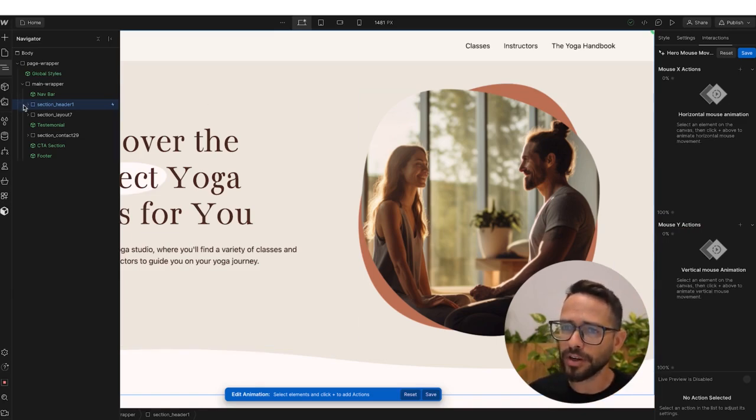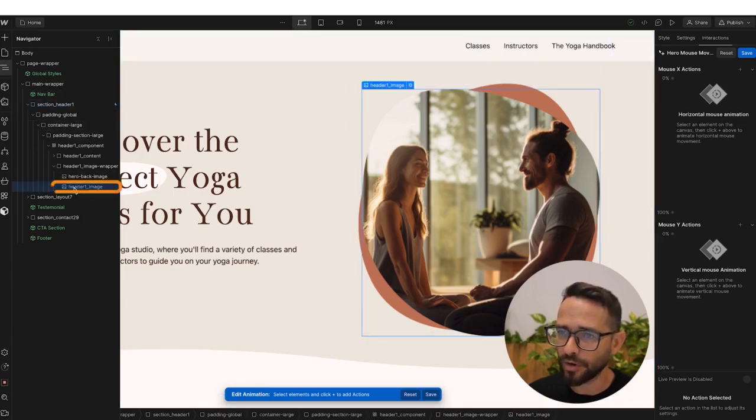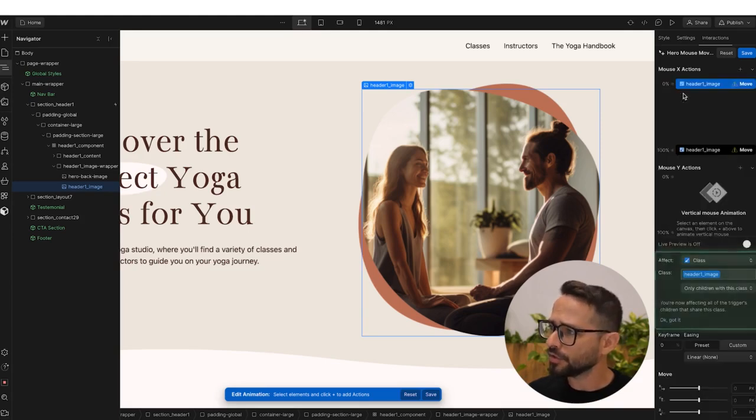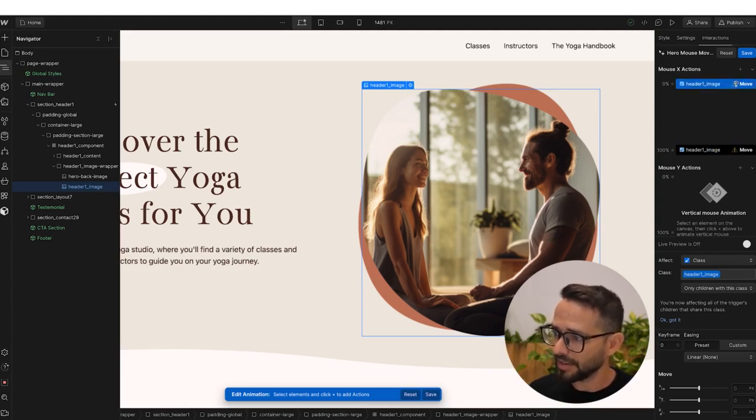So again, to get started, I'm going to select the elements that I want to animate. In this case, it's this one, header 1 image, the front image. And let's start with the mouse X. So when I'm moving left and right. And let's add an animation, and let's add a move animation here. So now you can see it was added 2 times. One at 0%, which is probably all the way to the left side of the screen, and then 100% probably all the way to the right. And I haven't set properties for this, so it basically tells me, hey, set something here.